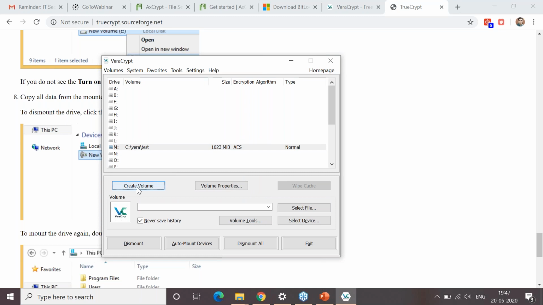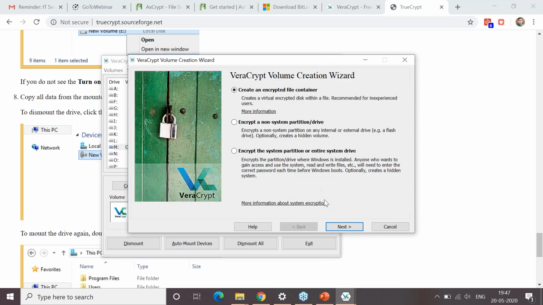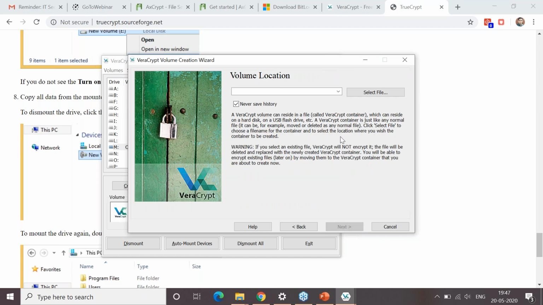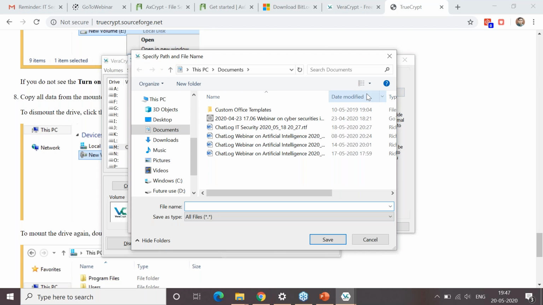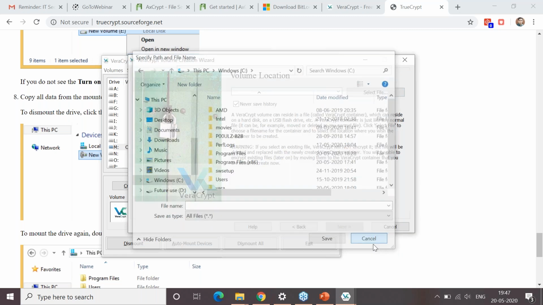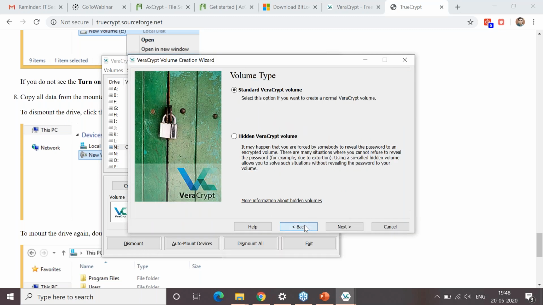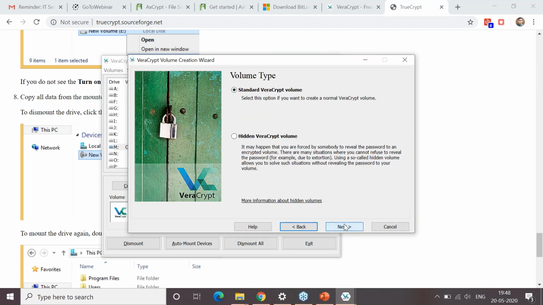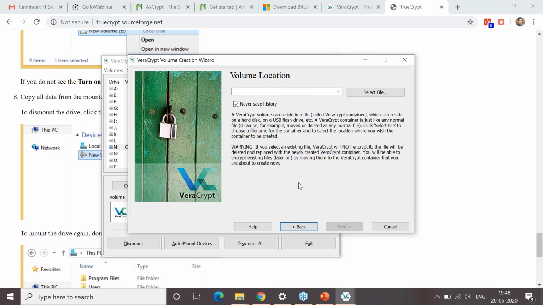I have already created one. So I select a particular location where I might want to create it. So what I did is I'll go back and tell you the steps. First we use create an encrypted file container. Go to next. Standard VeraCrypt volume. Go to next. These all steps are available.